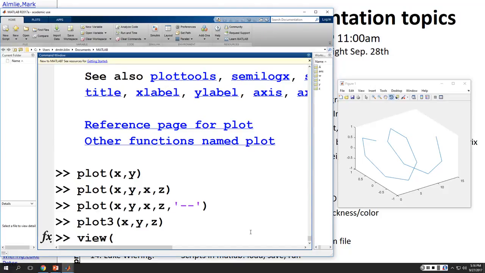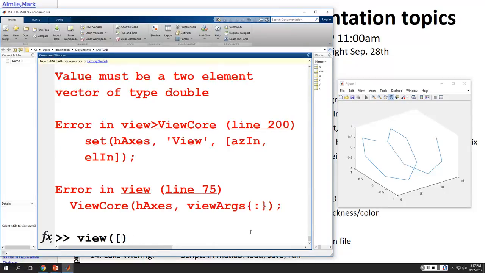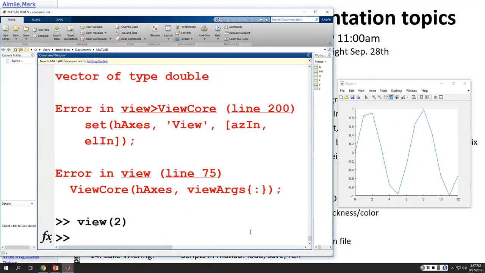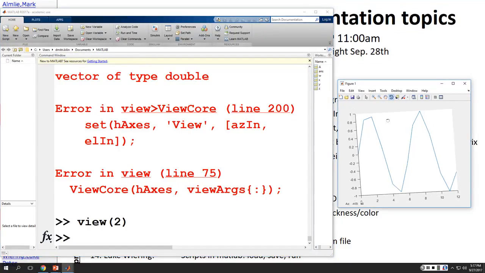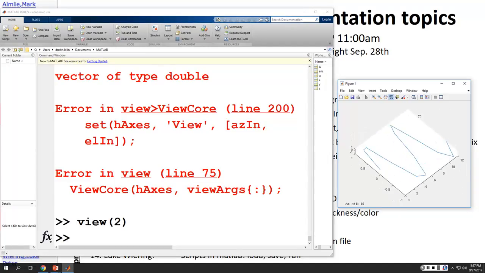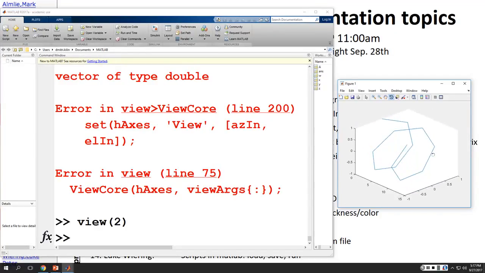you type view, and then there should be some arguments. What I remember for sure is that if you type view 2, it will make a projection to one of the axes. So it changes the angle at which you're looking at this spiral image. Okay, enough with lines.